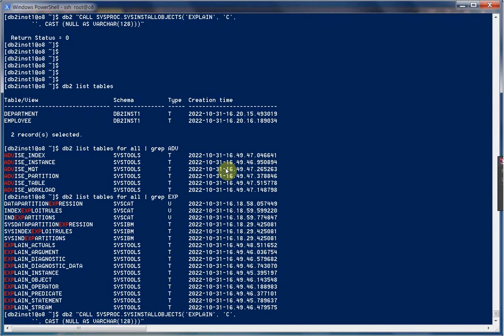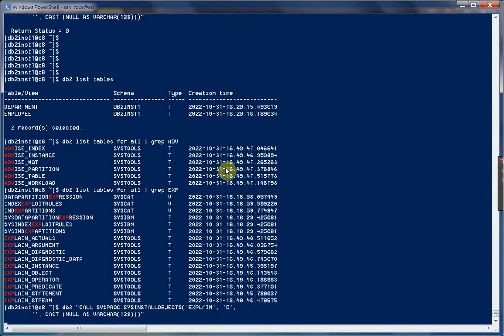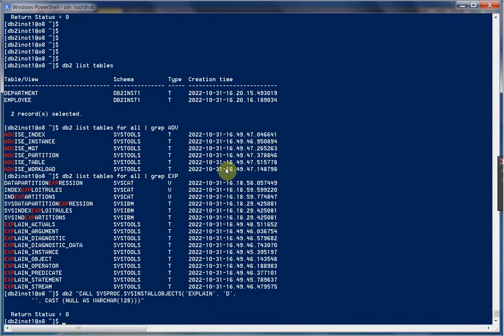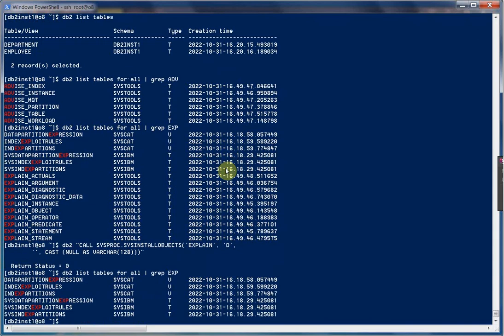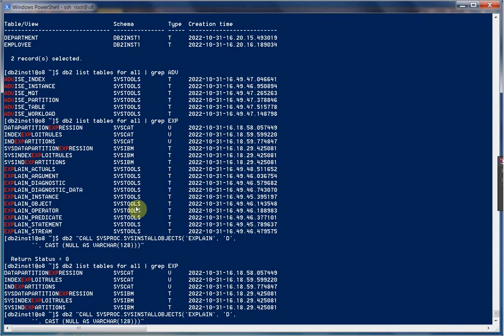For example, if you want to delete, just change to D. Then it's deleted. Let's do one more time. All right, so yeah, it's all gone, like explain. So let me recreate these tables.